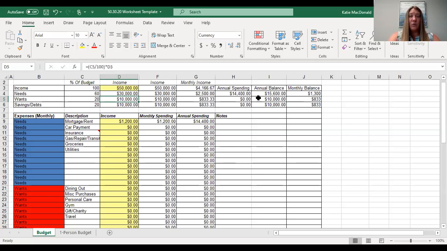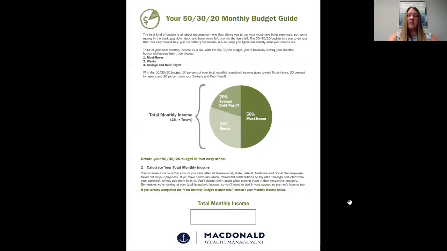Now, what I want to show you is that I am going to also have one additional worksheet in there that kind of goes hand in hand with this. So this is also going to be in the description bar. It's the Your 50/30/20 monthly budget guide. What this does is, again, it allows you to go through what some of those expenses are, and it might help you then in putting those numbers into the worksheet.